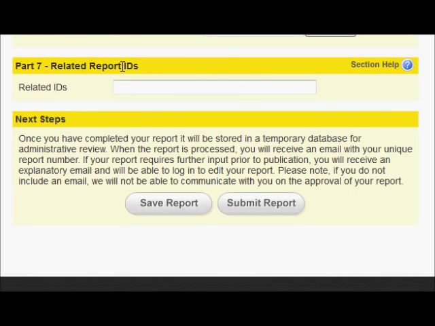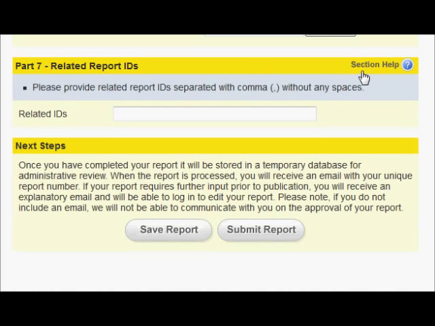Part 7 is what we referred to earlier, when you can answer if this is an ongoing project or not. Here, you can link report IDs if this is the second, third, fourth, etc. report form submitted under one project. So put all the related report IDs in this field, separated by a comma, without any spaces.